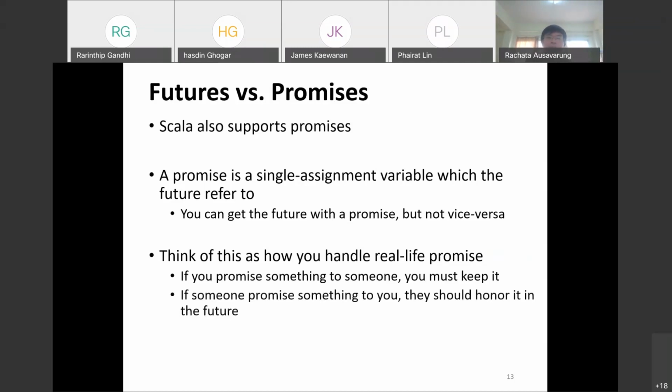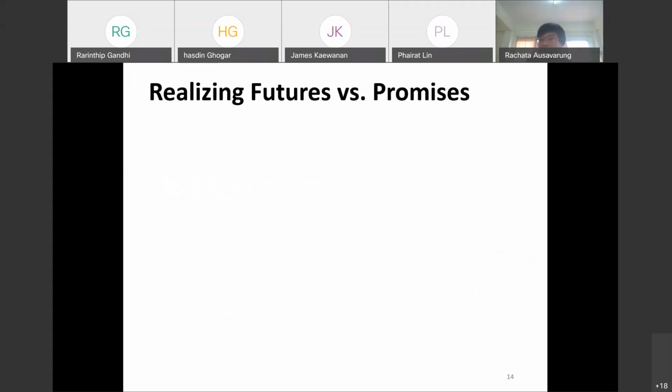If you have a future, you cannot get a promise. You cannot force someone to promise you in the future. But if you promise someone something, you know for sure you get a future. So realizing future versus realizing promises, those are good ideas, right?